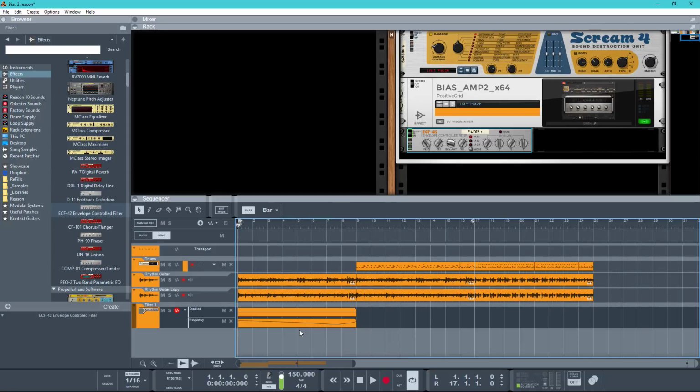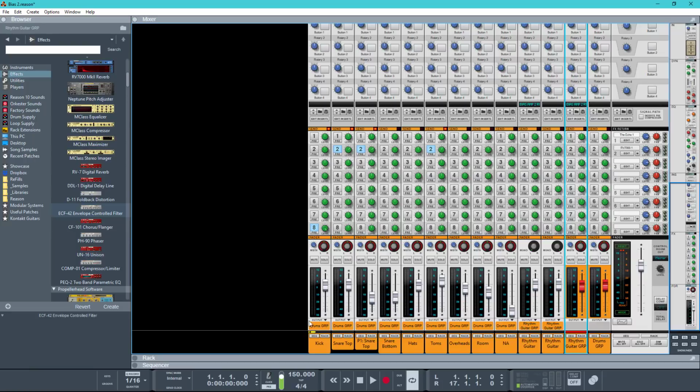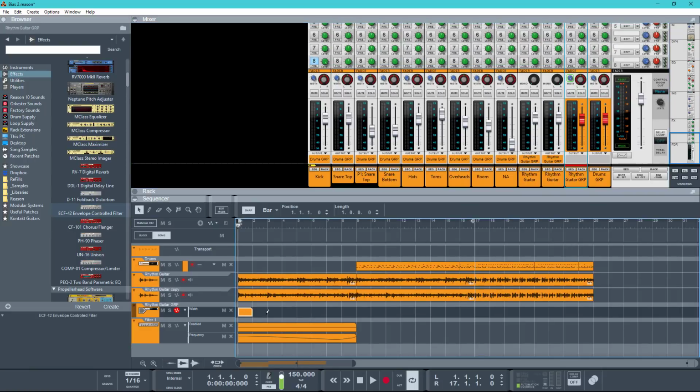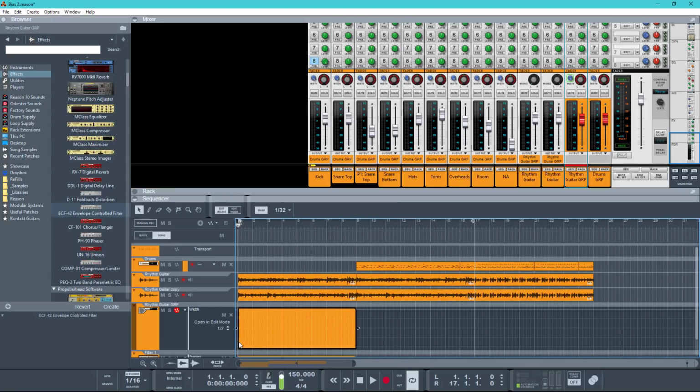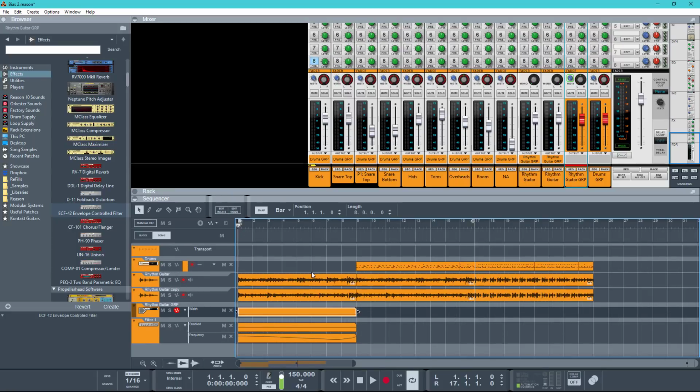I also want this section to be in mono for the intro, so I'll go to the mixer and again Alt-click on the width control and then just draw in a blank part, and for this intro section have it set to 0.